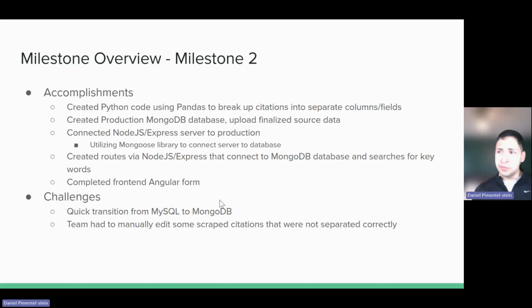And then just some challenges at this point. Transitioning from MySQL to MongoDB, we had to make some adjustments to our Gantt chart and to our project plan steps, but we were able to quickly update that, so that's good to go. And then again, as I'd mentioned, when we scraped that data after running that script, we had to go through and manually edit some of those citations before pushing it into the production database.